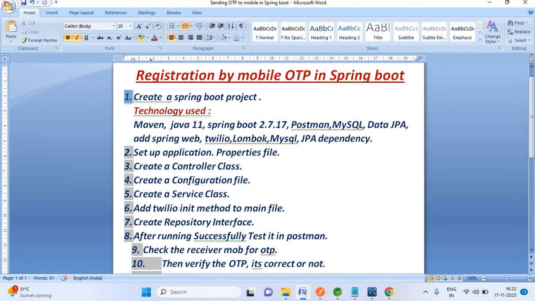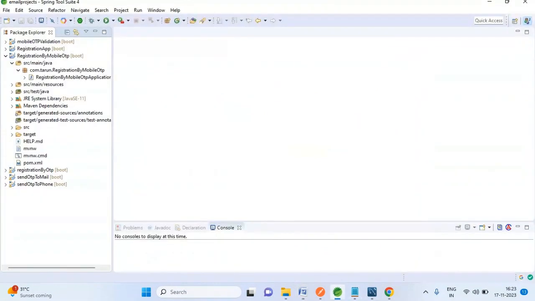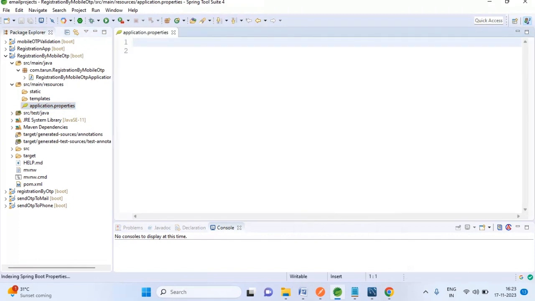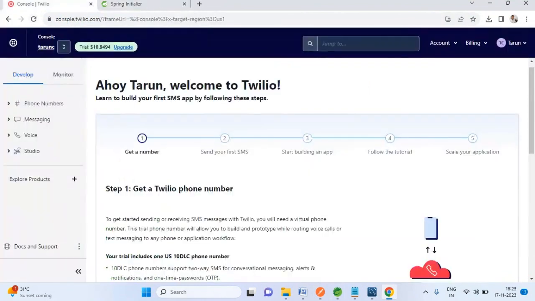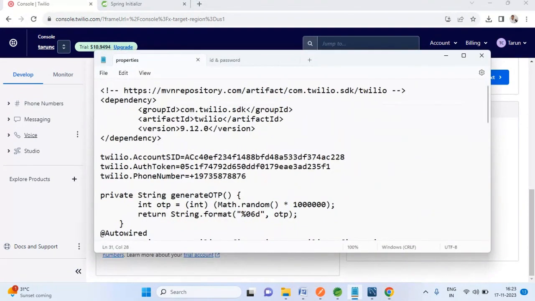The second step is to set up the application.properties file. So first we need to set up the properties file. Just go to src, application.properties, and we need to add some property configurations here, like the account SID of the Twilio app. Just go to Twilio. Here you can see we need to set up this account SID, auth token, and the Twilio phone number. These three things we need to set up in the application.properties file.